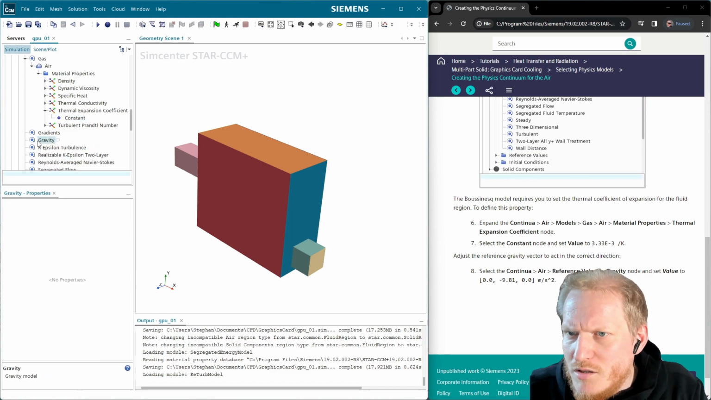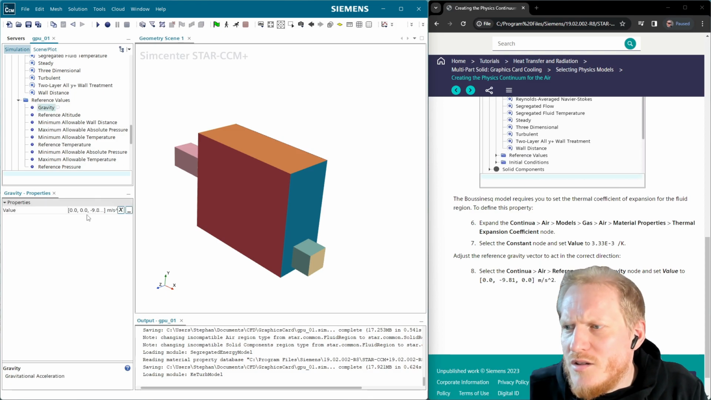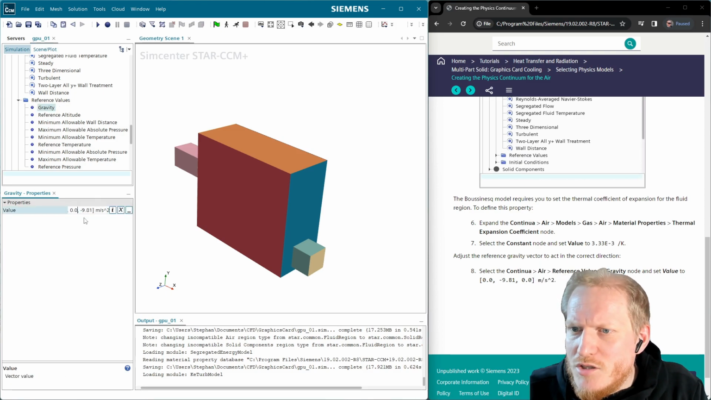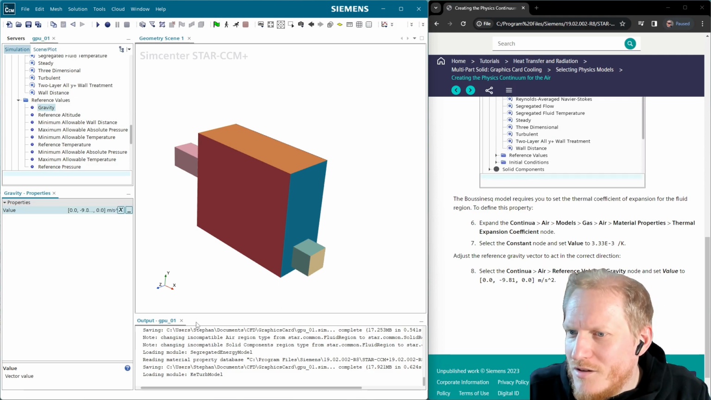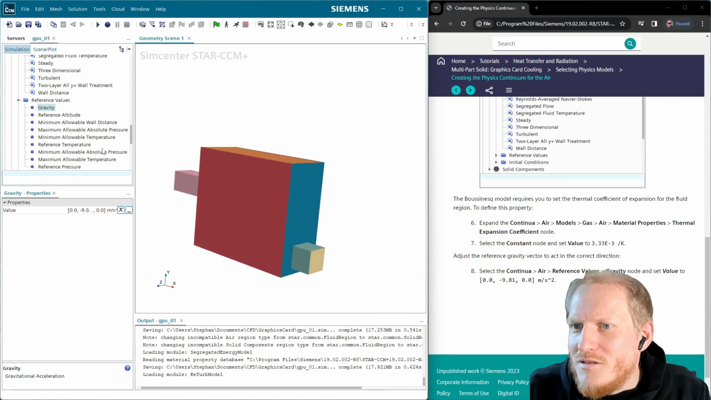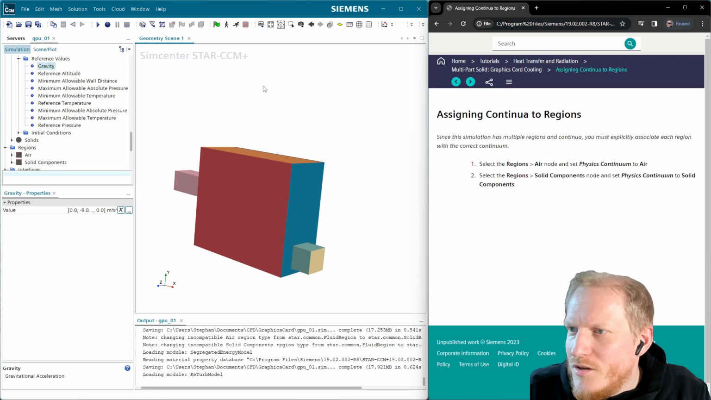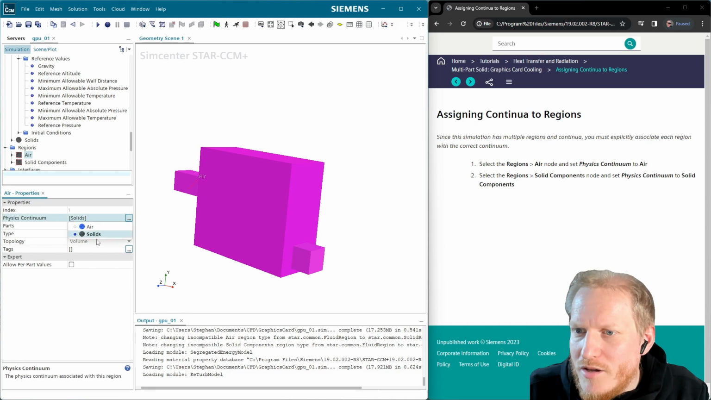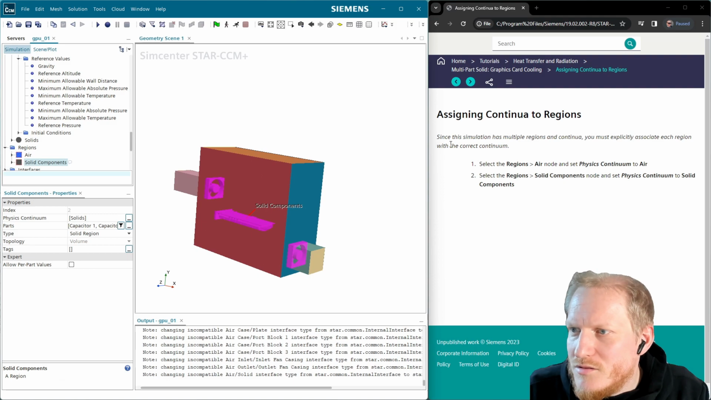And gravity, reference values. Oh no, guys. You made it in the wrong direction? True? Honestly? Okay. Epsilon is our new Z. If only I knew. Okay, that's done. Assigning continua to regions. Air is air, obviously, and that's solids. Okay.